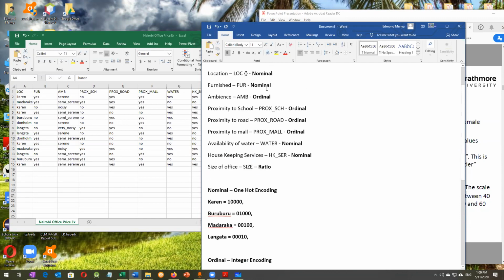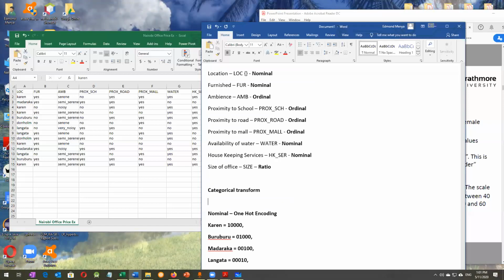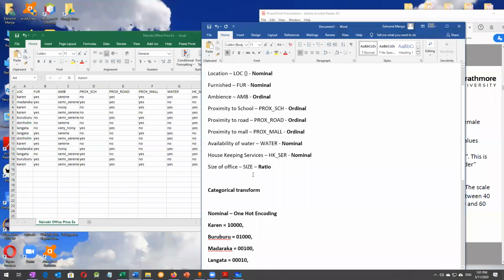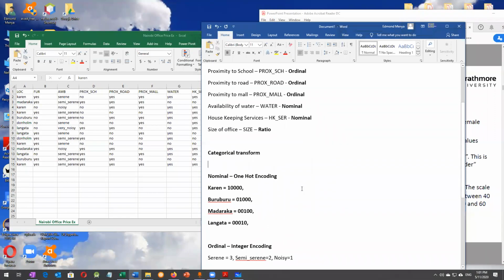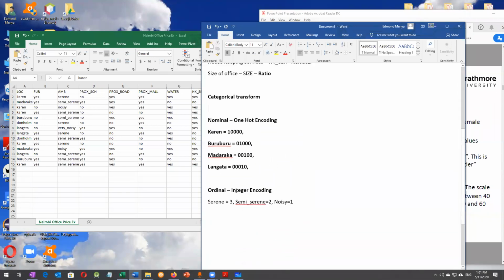Now, both nominal and ordinal are known as categorical data. So in short, we just say you have to transform categorical data. I could ask you to transform categorical data. You can just use one hot for nominal and integer encoding for ordinal because you just want to preserve the order. Good. Any question there?